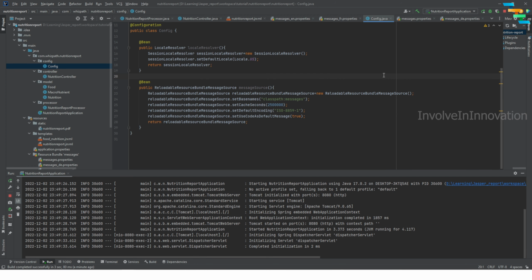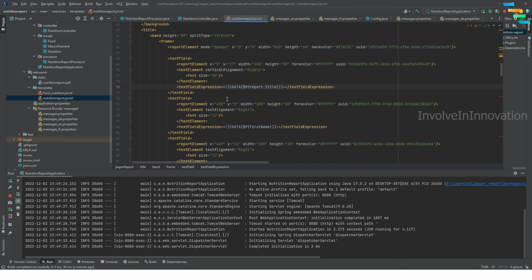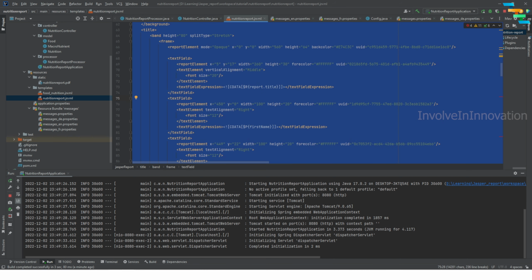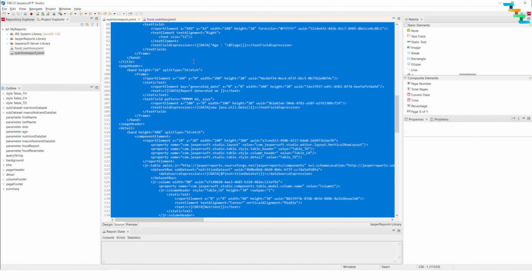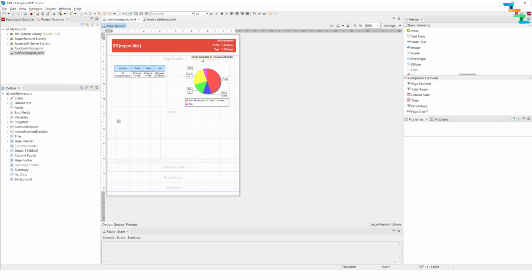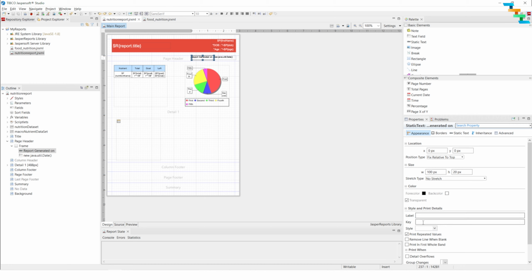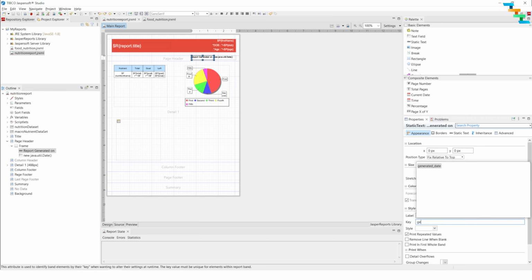Now we will see how to alter a report by using the key. To do that, I will take this nutrition report JRXML, copy it, and go to your Jaspersoft Studio and paste your JRXML here. Go to design, and I want to do some alteration on this report generated on. So click this report generated on. You can see in style and print details you have key. So you need to provide the key. This should be unique. No two elements should have the same key. This must be unique across your JRXML. So here I am giving it as generatedDate.